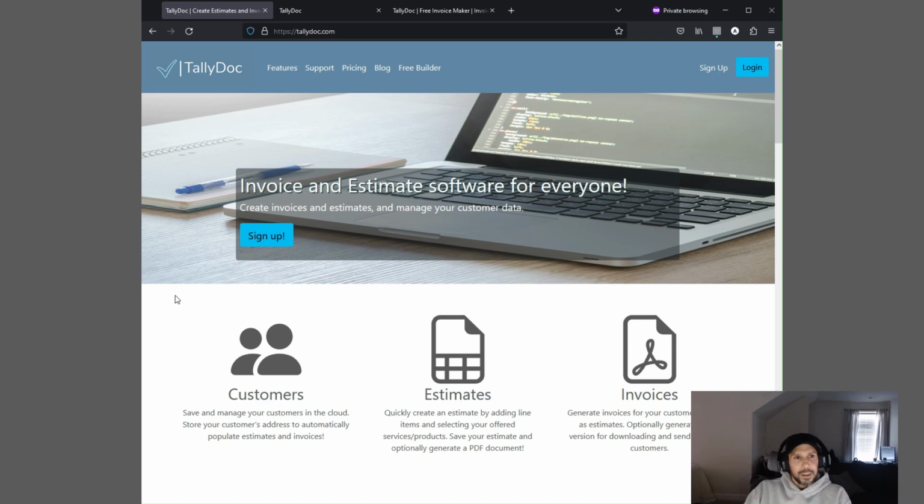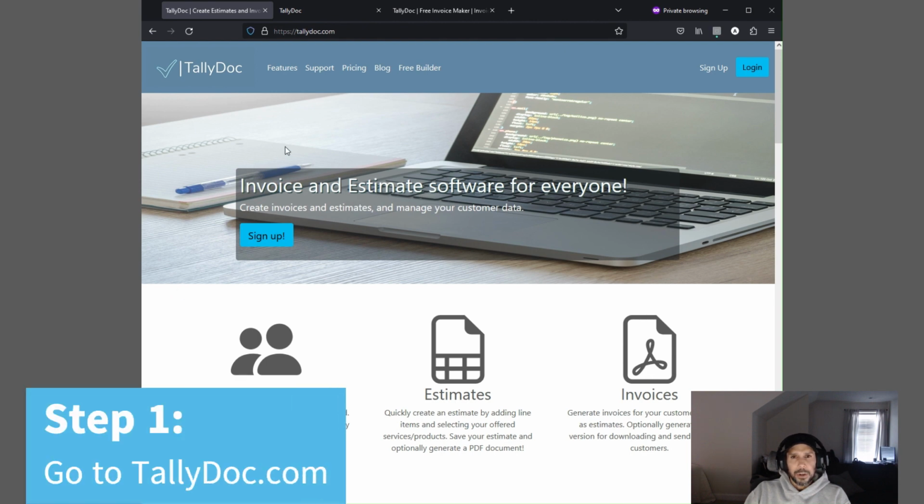Hello everyone. Today I'm going to show you how to create a professional looking invoice using TallyDoc. TallyDoc is an easy to use invoice and estimate generator that anyone can use.